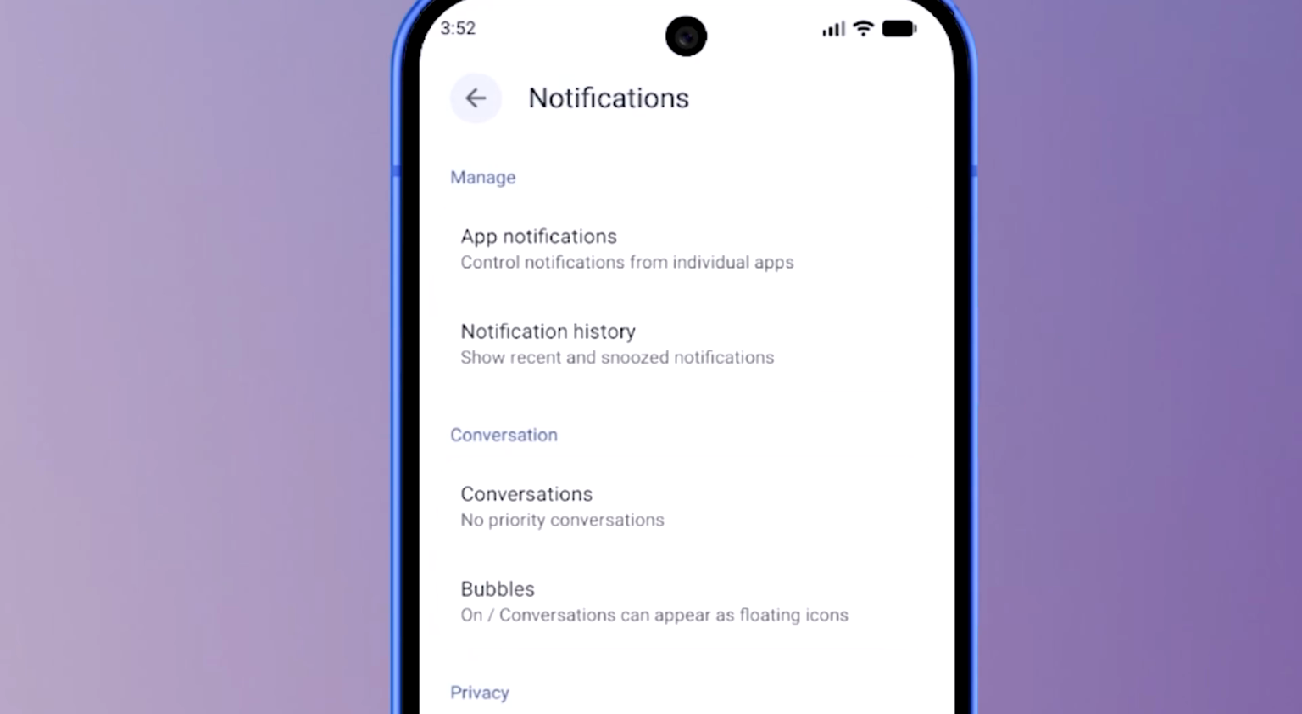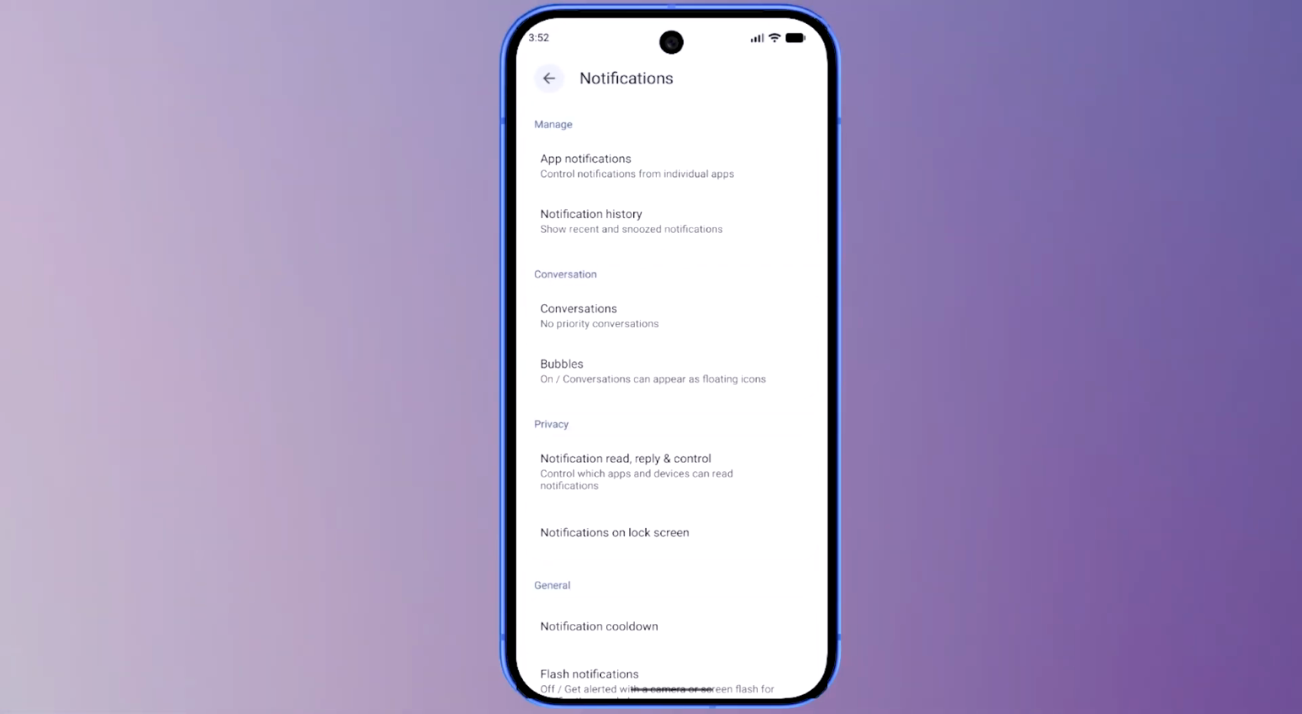Once this is enabled, Android will keep a history of recent notifications. Now, when you receive notifications, they can be viewed again from this page.